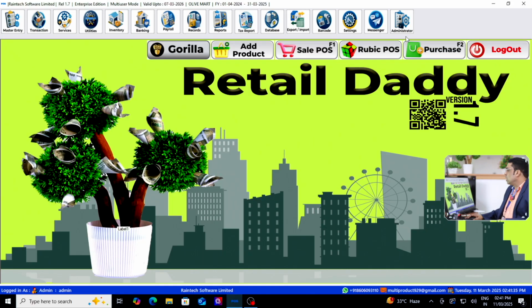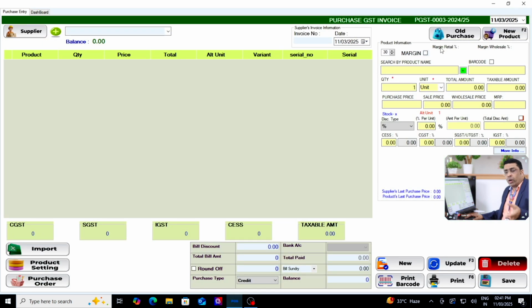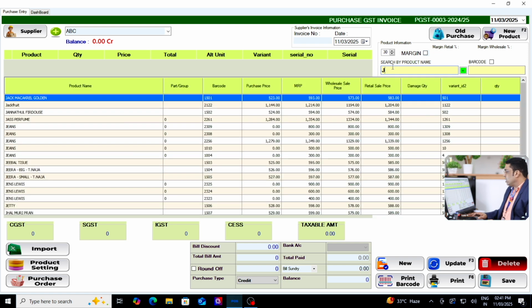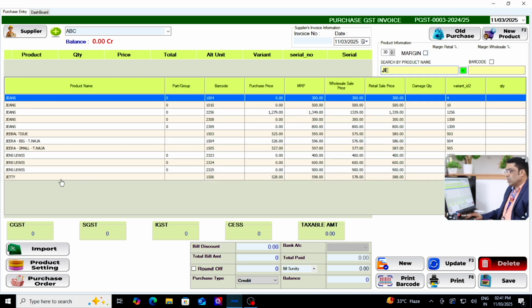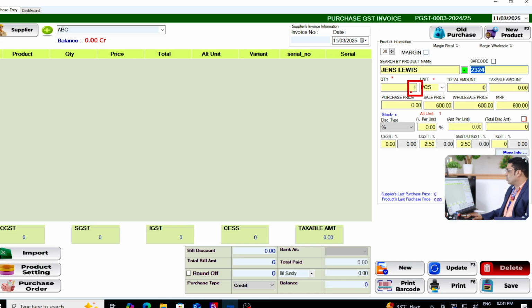In case you want to add more inventory on the same product, of course it is possible. Like purchase entry, you can purchase the same product again. You don't want to add that product again. In the same product you can purchase it. For example, I select a supplier like James, like Louis. See this one? Over here, just select it, how many pieces you want to purchase.